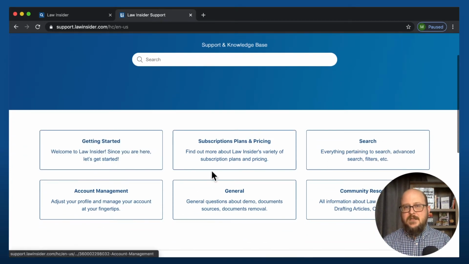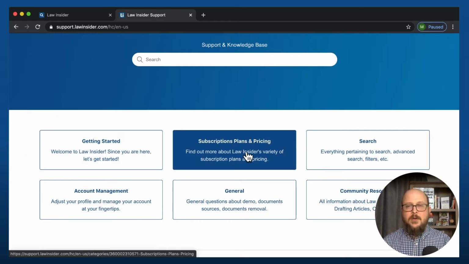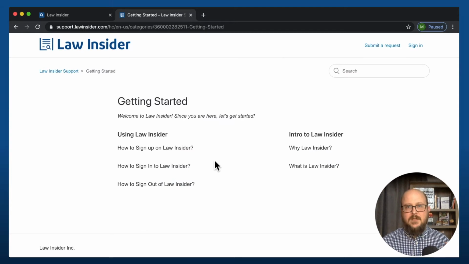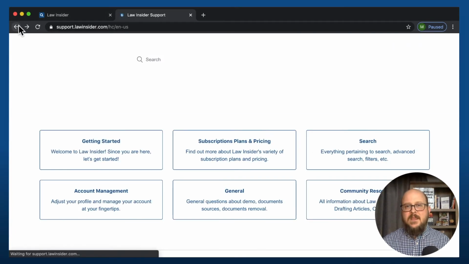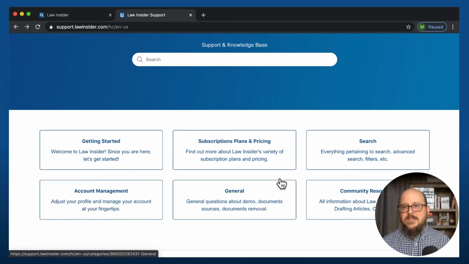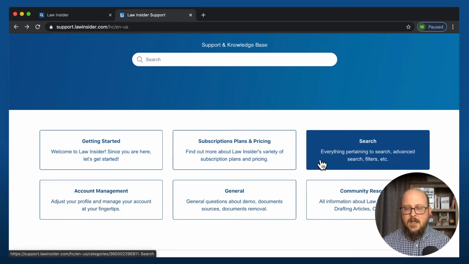Now, I do want to point out, if I go back to the front page, this is ordered and organized by categories, by similar types of tutorials. So again, I'm going to hit getting started, and here's the very early how to sign up, how to sign in, how to sign out, and just an introduction to Law Insider. These groupings down here are by similar types of tutorials in the knowledge base.